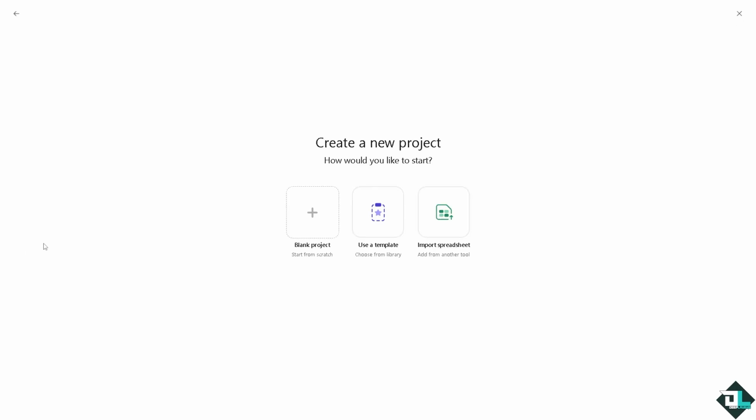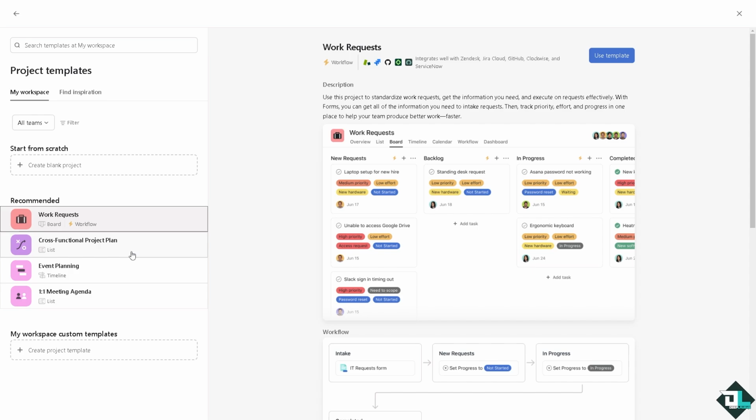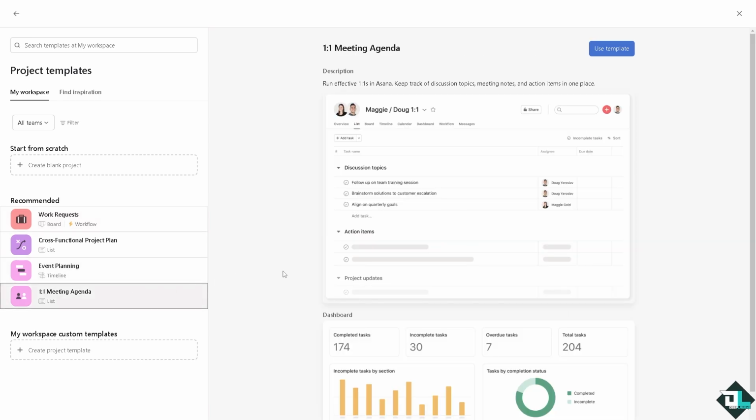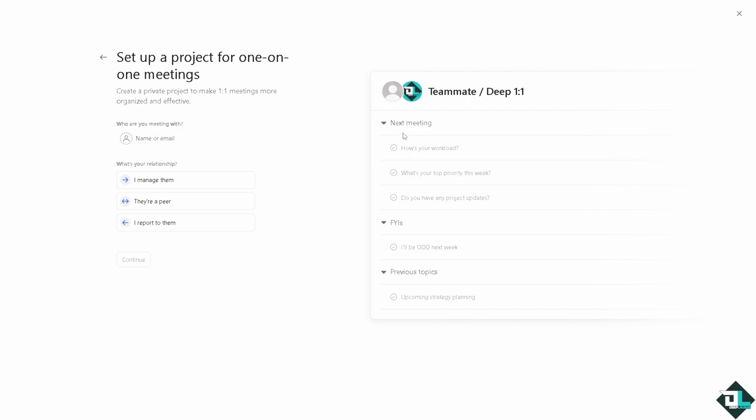Wait for it to load, and you would notice that once you are inside Asana, one of the key features is the project and task management, wherein you can simply create a new project from scratch, or you can use a template. If you do that, you would be forwarded to these options. You can use from work requests, cross-functional project plan, event planning, meeting agenda. For example, we're going to be using this template. Click this button, you would be forwarded here.